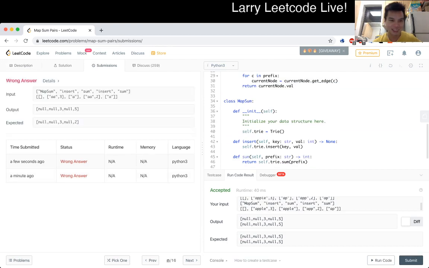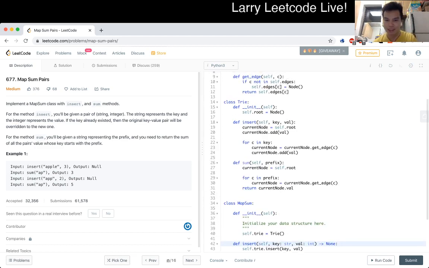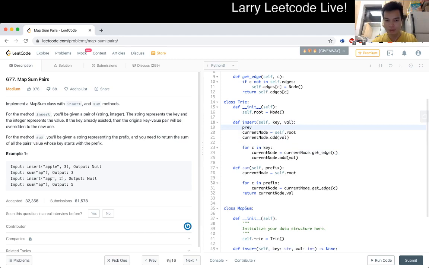Oh no. Oh, does that make sense? Maybe I missed. Well, this one I think. Oh, okay. So I did misread one part of it, which is that if the key already exists, then the original will be overwritten. Okay, so I did get that wrong. That's fine. We could change that very quickly, which is that on the insert, well, we could get the sum. Yeah, we could get the sum.